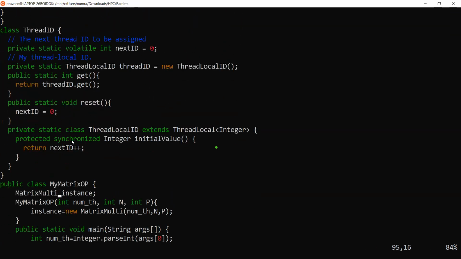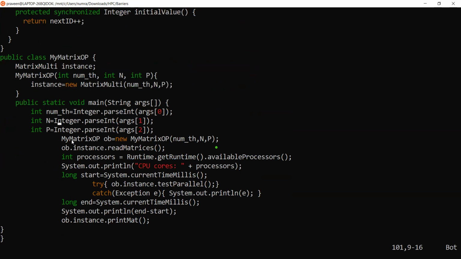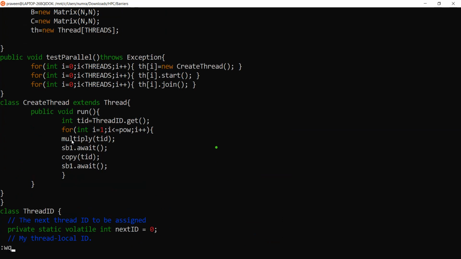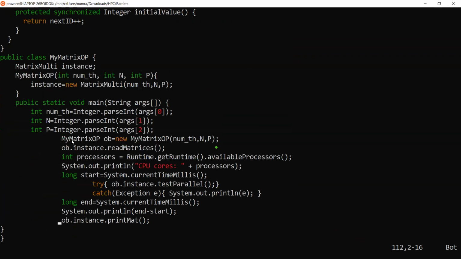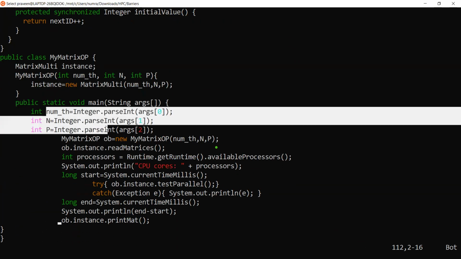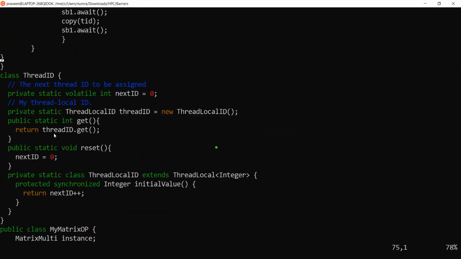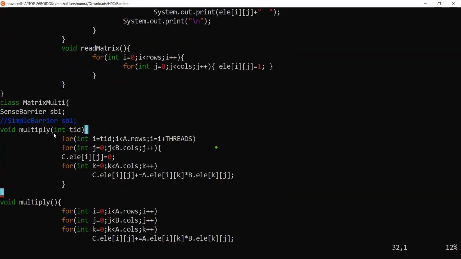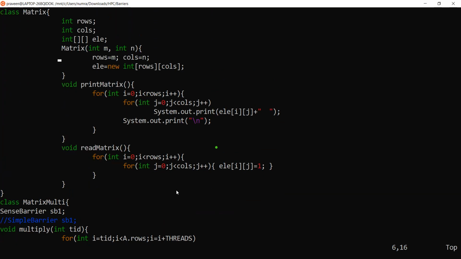Here, when we look at this particular one, what are the arguments? We are passing three arguments. The first argument is the number of threads, the second argument is the order of the matrix, and the third argument is the power. What are the initial elements of this matrix? We initialize the matrix with 1, then we can easily verify the result.